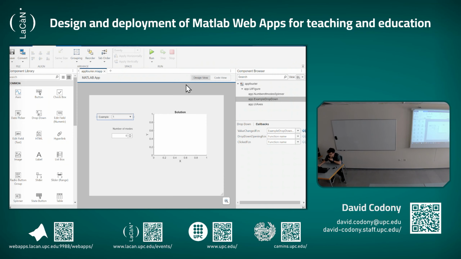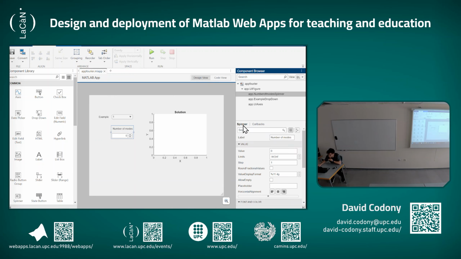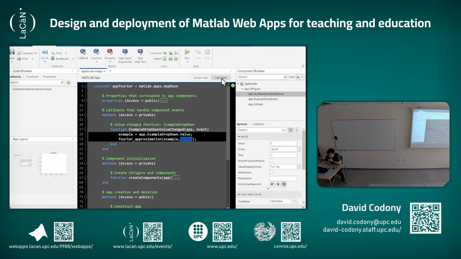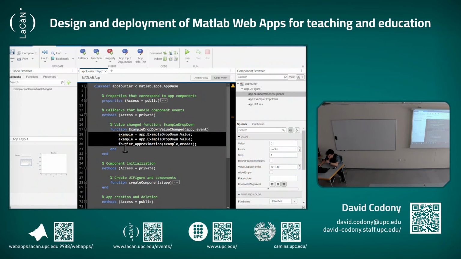If I switch to the design view and I click on this component, which is called number of modes spinner, one of the properties is the value. So it's a very similar syntax. For the example drop-down, dot value is the value the user chose. So the same thing here for the component named number of modes spinner: it is the value, and this is number of modes.